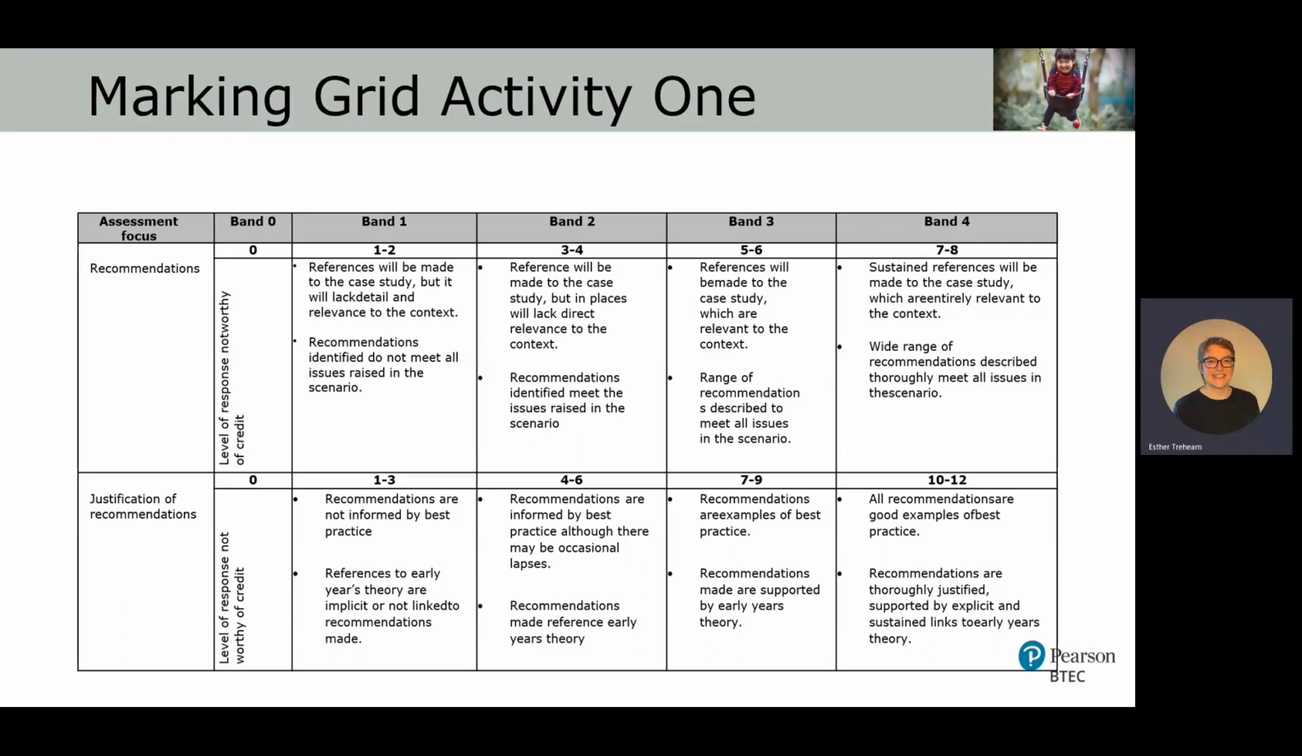The learner response for Activity 1 in the lead examiner's report is a good piece of work, and the learner has made a good attempt to address all 3 aspects. The examiner has awarded 14 marks out of a possible 20. For the recommendations, the work makes references to the case study which are relevant to the context and meet all issues in the scenario. Band 3, 6 marks.